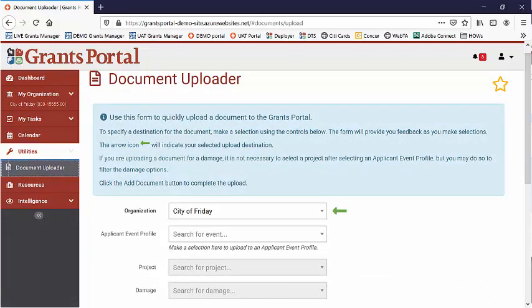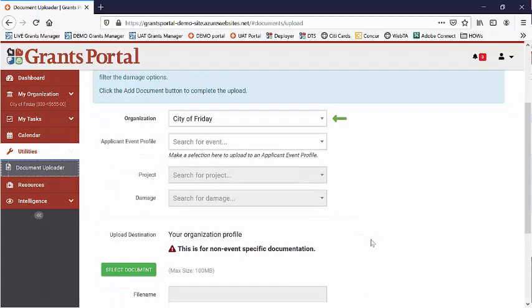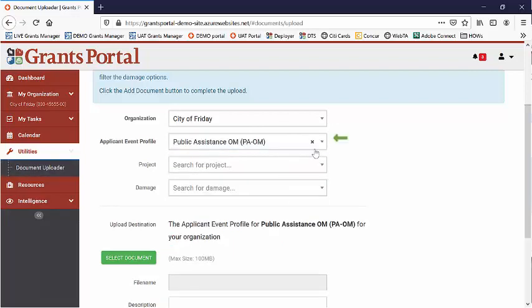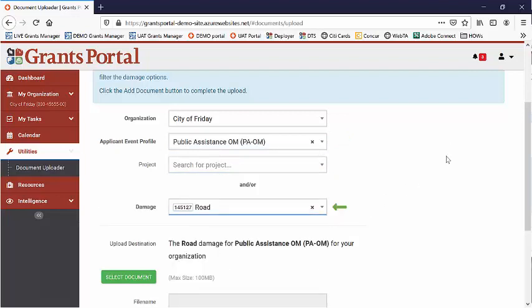This is a condensed way to add documents to one of the four layers. The green arrow points to the specific area the document will be uploaded to. In order to get more specific, you have to start at the top with Organization, then select the Applicant Event Profile. From there, you can pick the project or the damage from the drop-down list. The green arrow will let you know where you are uploading to.